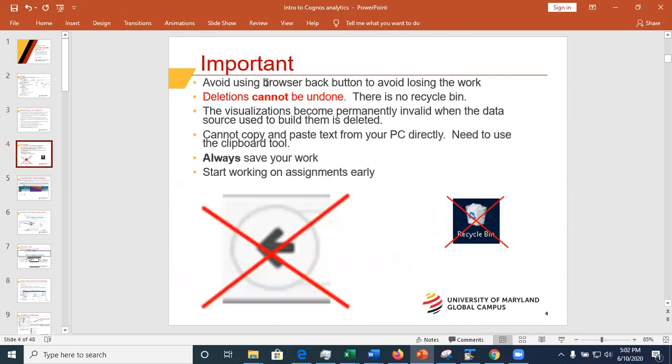A few very important things. You want to avoid using the browser back button because you're going to lose your work. And in general, when you delete something, I'll show you exactly what I mean, deletions cannot be undone. There's no recycle bin, just keep it in mind. When you delete a data set, any visualizations where you used that data set as a source are going to be invalid. They're going to be damaged.